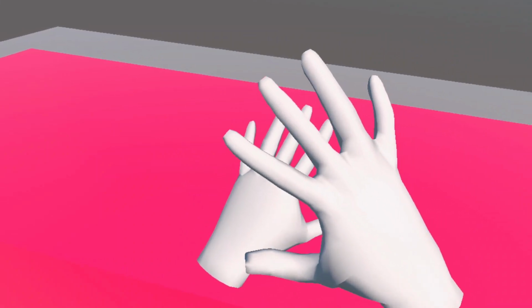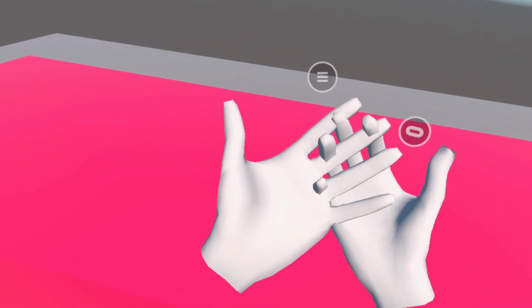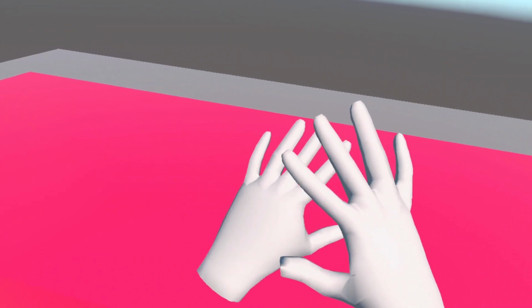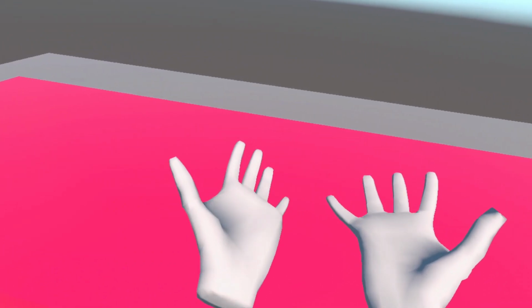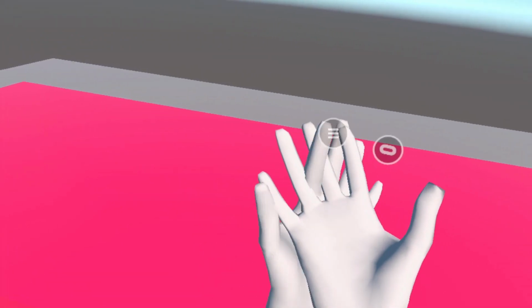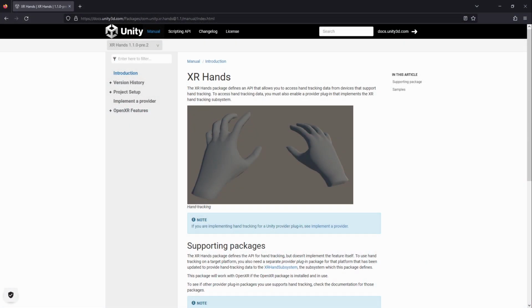Anyway, this has just been a quick look at the XR Hands pre-release. I will probably do a more in-depth tutorial once the official release is available. However, if you want to dig into this further, then I recommend looking at Unity's XR Hands documentation. I've put a link to this in the description.